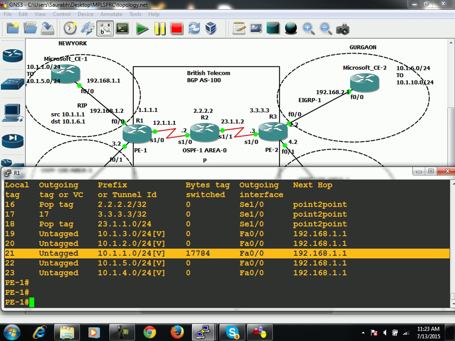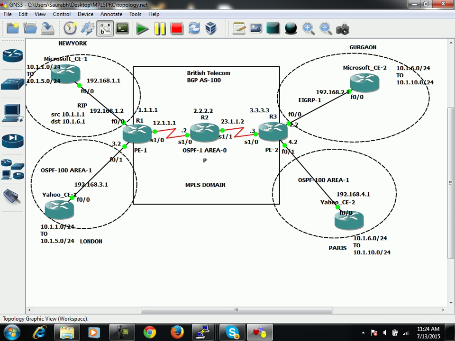Are you getting my point or not? So in this way your traffic is going from one side to another side. I hope that you people have understood it, right? And now let me show you that okay, there are two labels now.